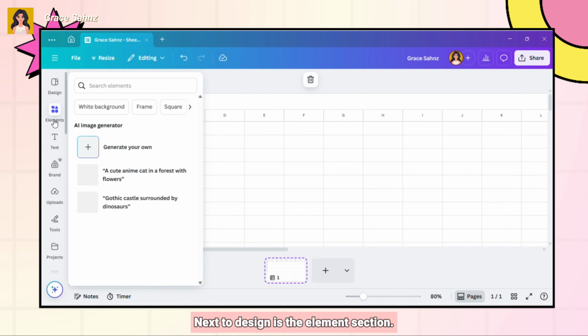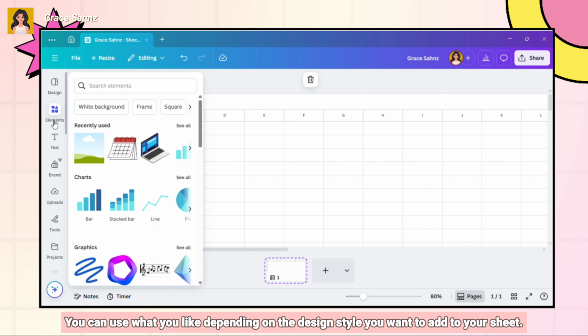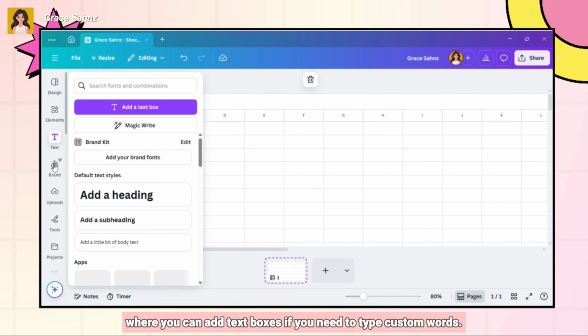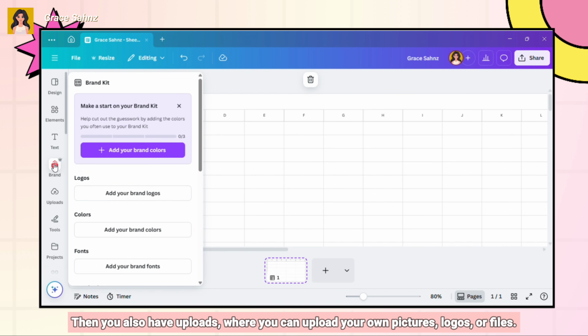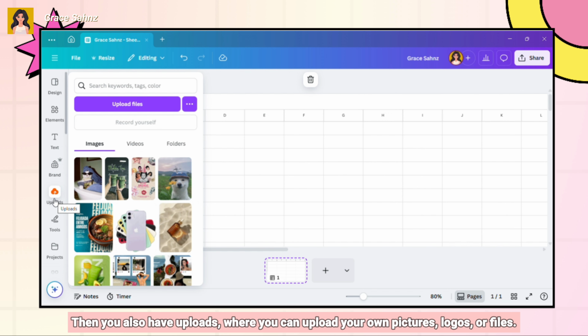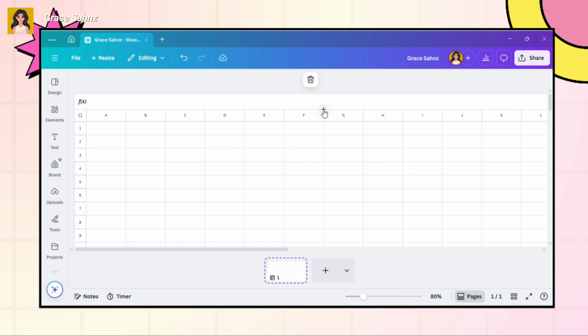Next to design is the elements section. In elements, you can use stickers, frames, graphics, and illustrations. You can use what you like depending on the design style you want to add to your sheet. After that, you have the text option, where you can add text boxes if you need to type custom words. Then you also have uploads, where you can upload your own pictures, logos, or files. So basically, everything on the left side is already part of Canva design.